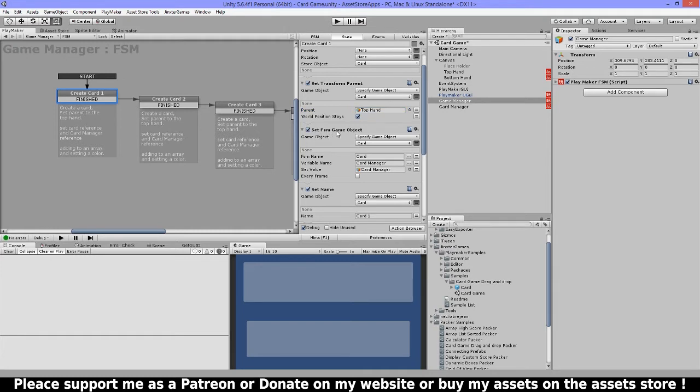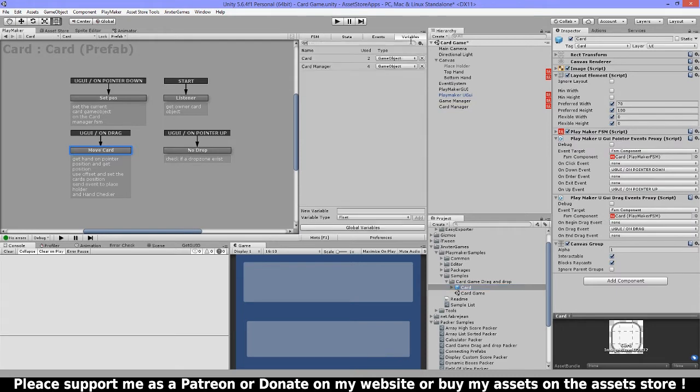Then I'm using set FSM game object, and I'm gonna set a variable on my card. So here is my FSM name, card, and variable name card manager, and I'm gonna set my card manager on this variable, and I will show you here. So I'm gonna set this object here so I can communicate with my card manager.